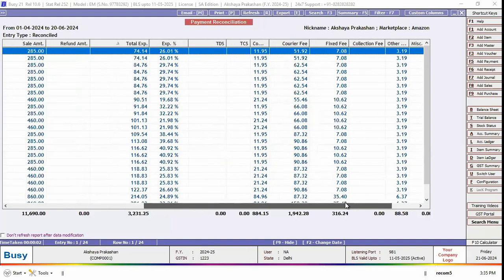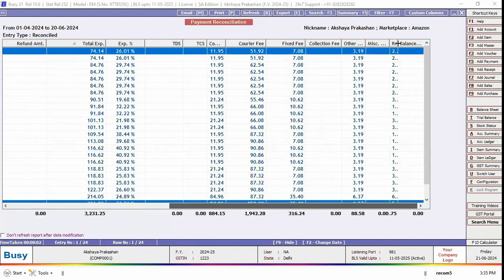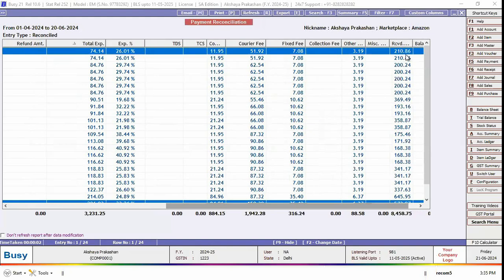And on the right side, if you scroll, you can see all the specific expenses, how much will be charged for each transaction. Last, you can see the received amount. 210 rupees, 0.86 rupees will be received from the Amazon side. So this is how the bifurcation you will be getting.